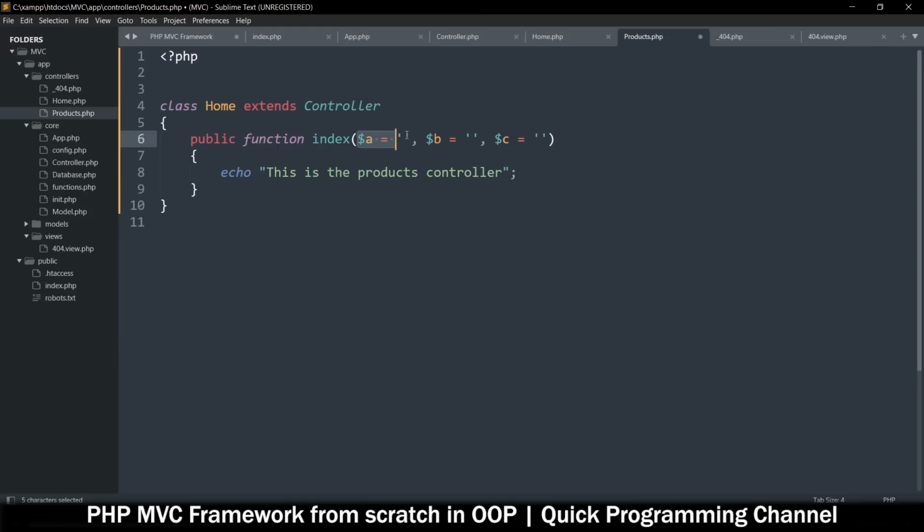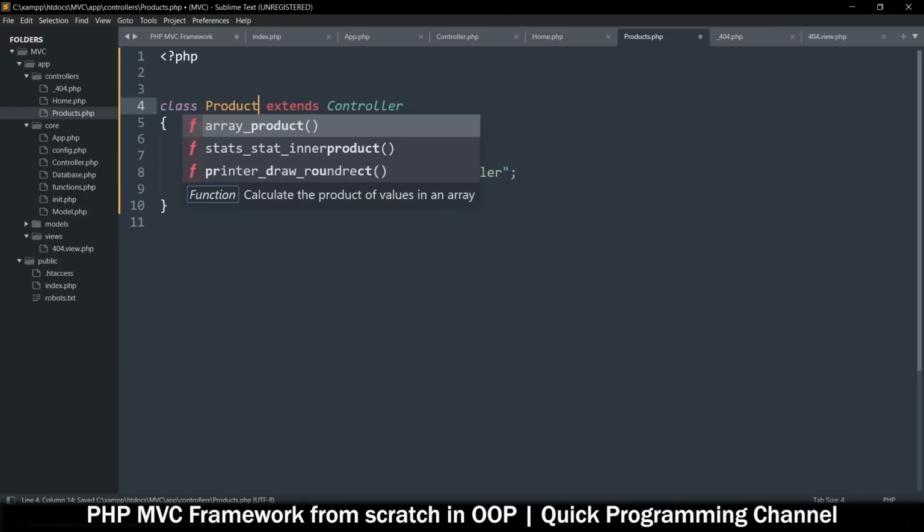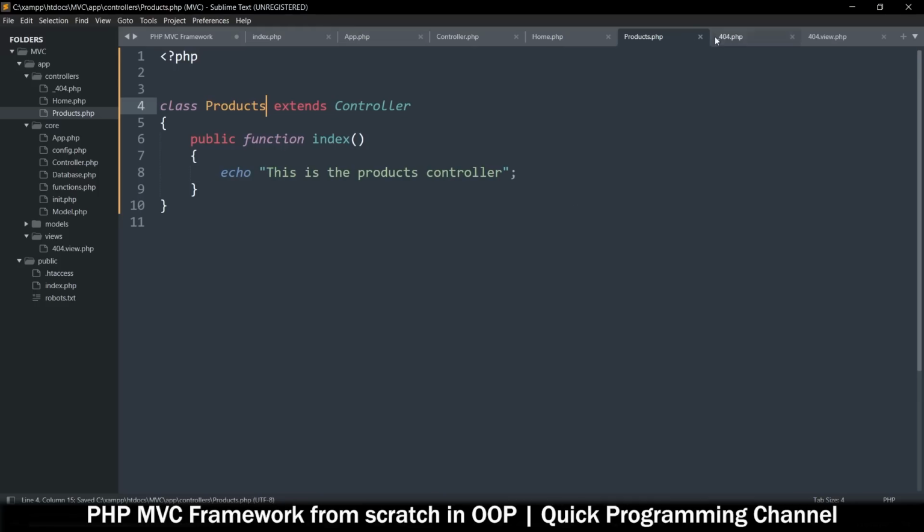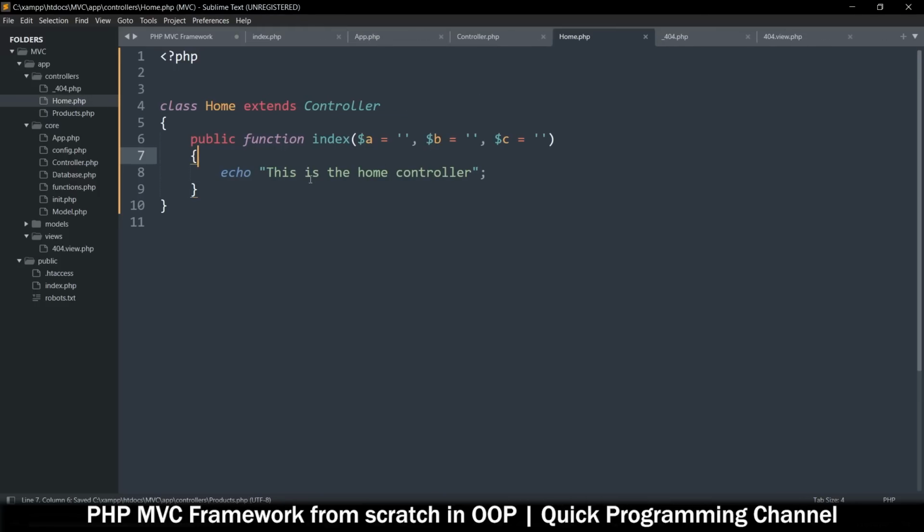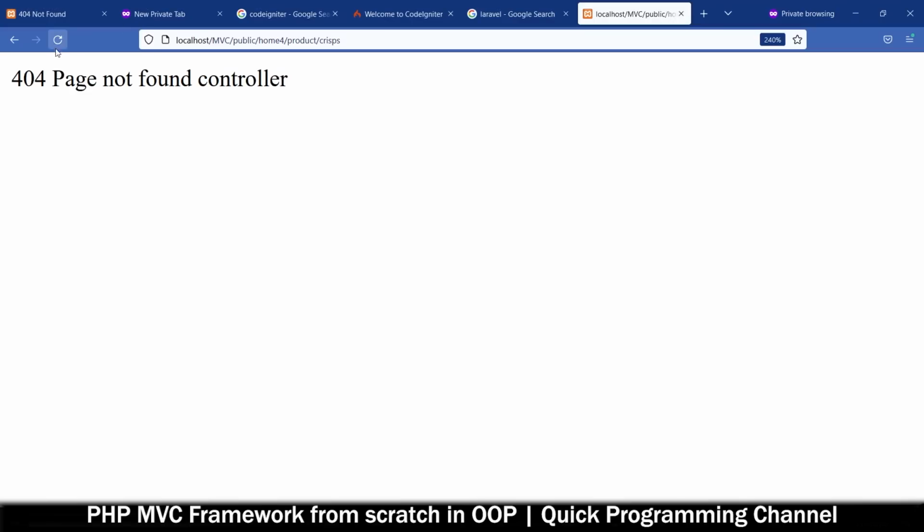Controller. Let me remove these babies. I don't need them. I'm just using them for the home. There we go. Alrighty then. Okay, so cool. Now things are running.